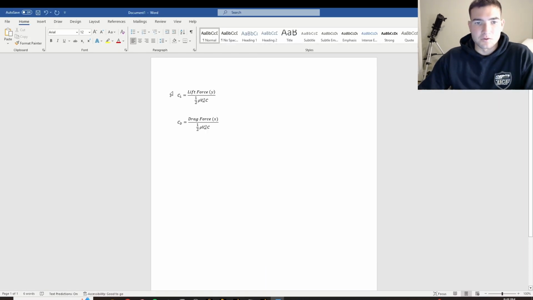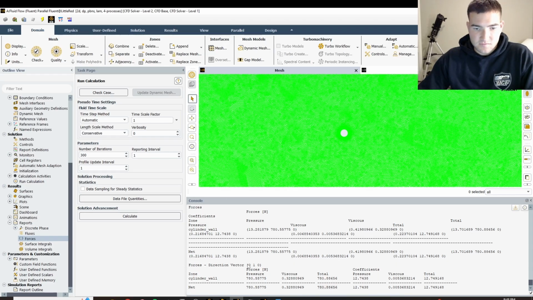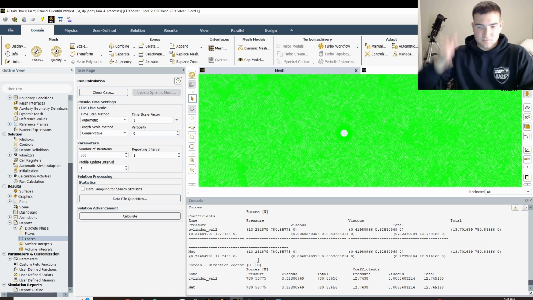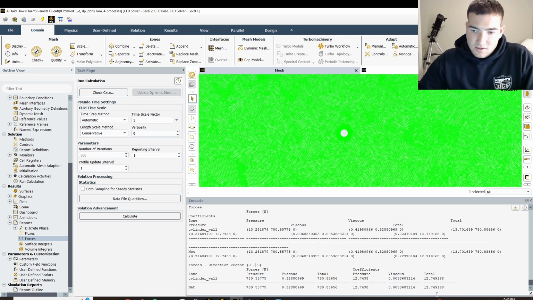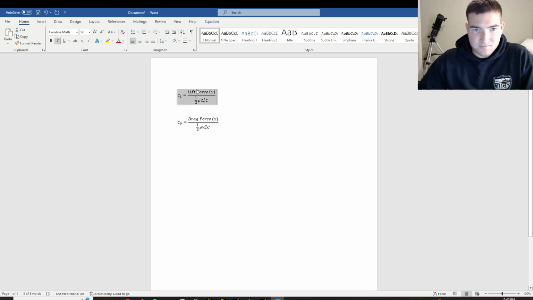All right, so these are the equations you're going to use for your lift and drag coefficients. That's literally just coefficient of lift. So you have your forces, directional vector 0, 1, 0, x, y, z. That's your forces in your y direction, which is going to be your lift, vertical. This is your force right there.